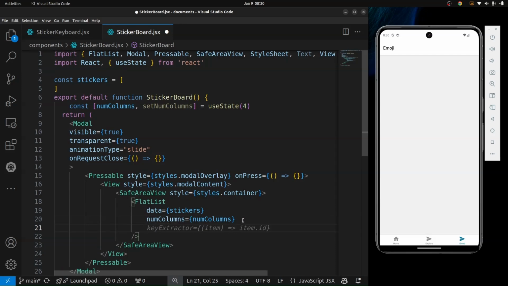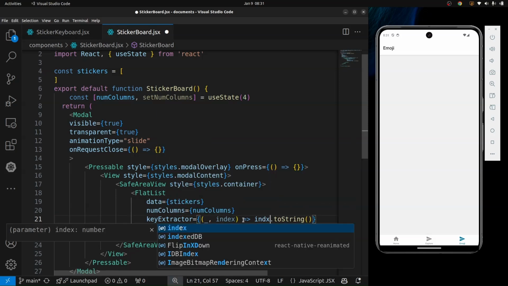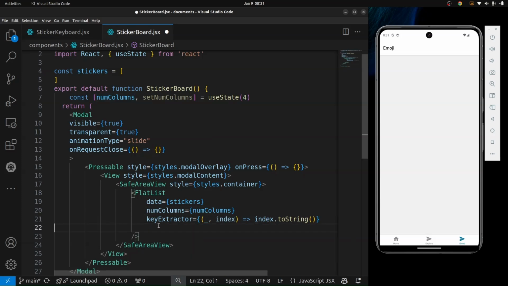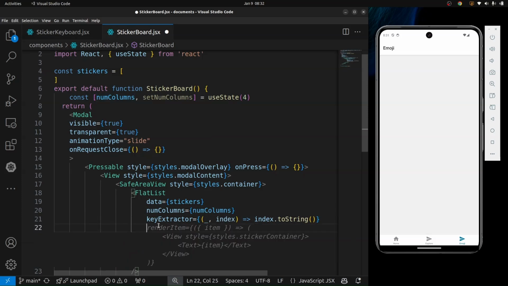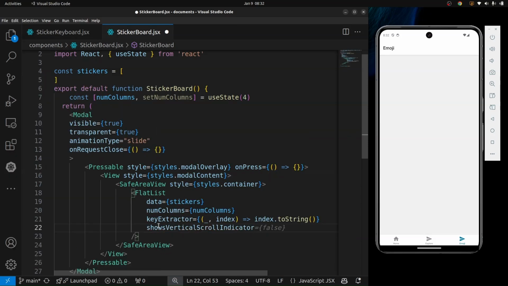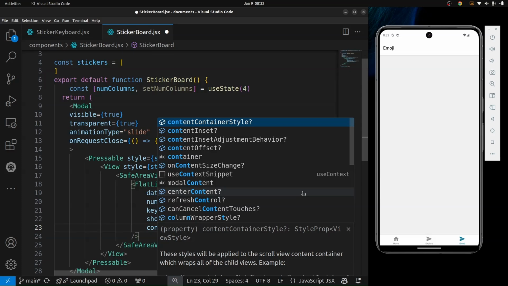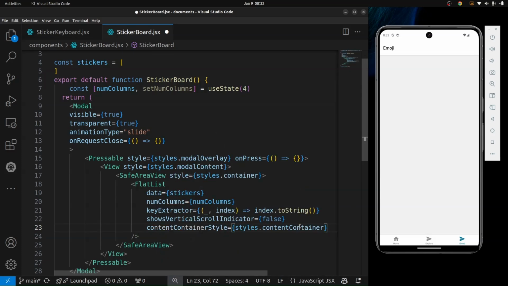The next prop we're going to pass is the keyExtractor. Here we'll change this to index, since we're only rendering the index instead. Yes, that is much better. Other props we're going to pass to this component are showsVerticalScrollIndicator, which we're going to set to false to not show the indicator when the user is scrolling, and the contentContainerStyle. We're going to pass in the container style to be the content container, and we'll save that.